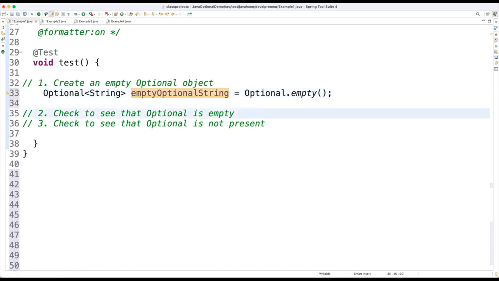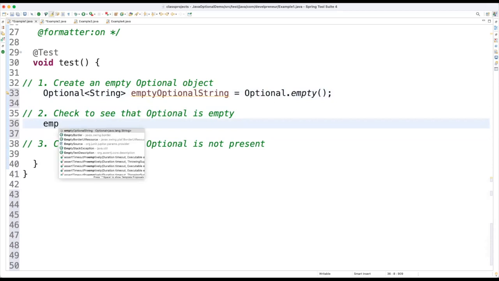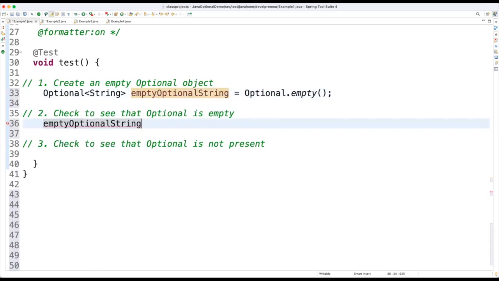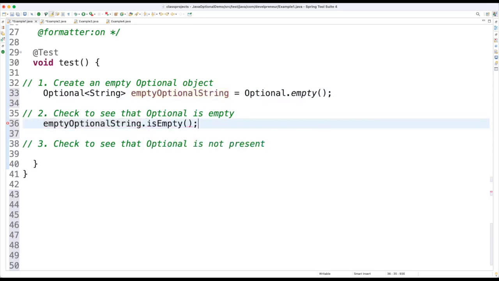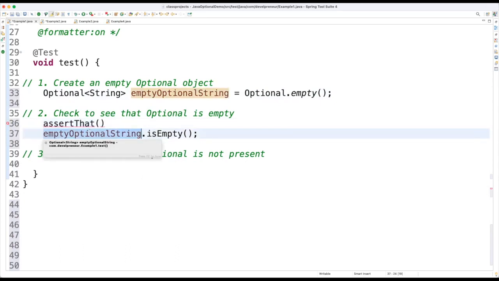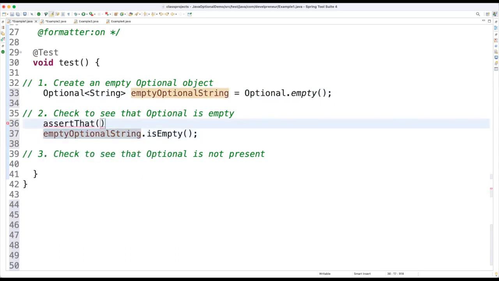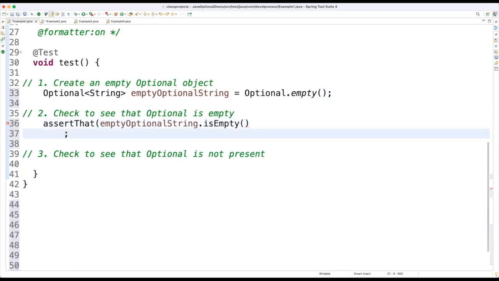All right, so second, let's now do an assertion to check to see if that optional is empty. To check if the optional is empty, we again use the emptyOptionalString that we just created, but in this case, we're going to use the isEmpty method. And because this is an Optional.empty implementation, this should return true. So to do a simple assert test, we can do assertThat. We can do this 2 ways. One, we can use the assertThat, and we can check that it's empty. Or we can do it this way, we can take assert emptyOptionalString.isEmpty.